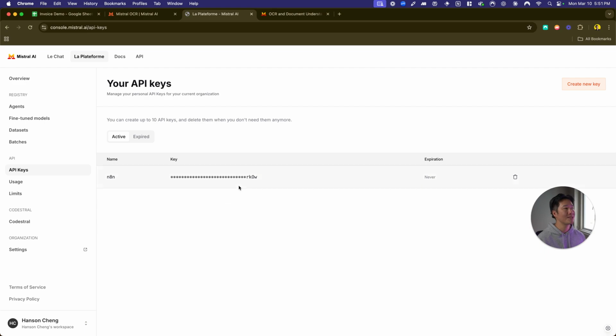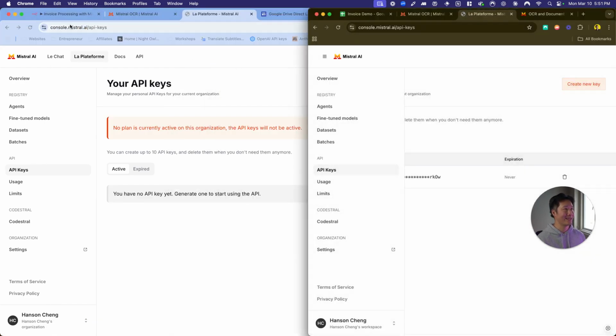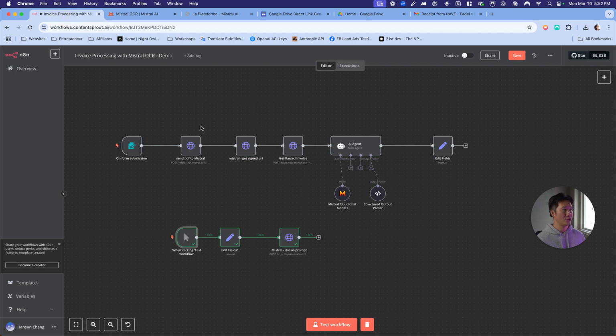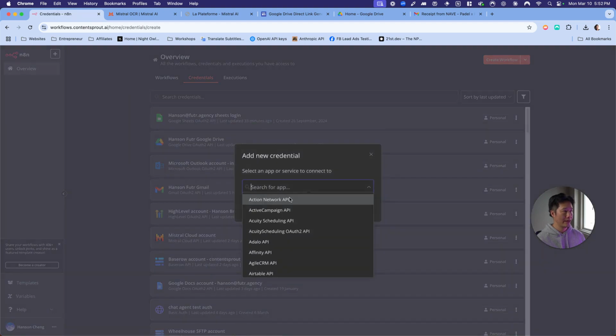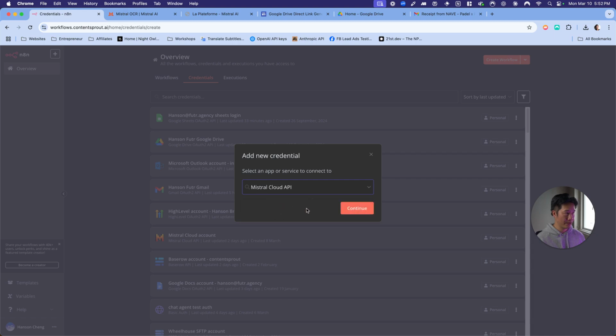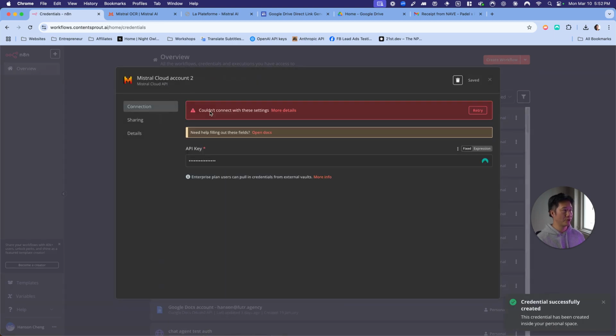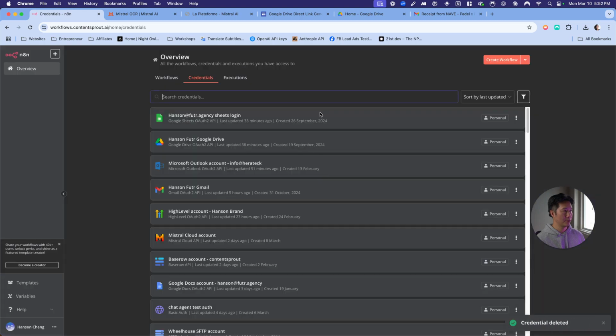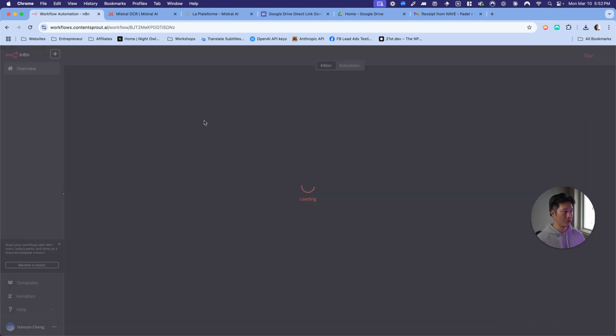Once you create this key, you're going to go to N8N, and you're going to want to save this to a credential. I already have this saved, but I'll show you how to do it. Effectively, press this little plus button right here, go to credential, and look for Mistral Cloud API, hit continue, and this is where you drop your API key. I'm going to delete this because I already have one, and now it's saved in there.